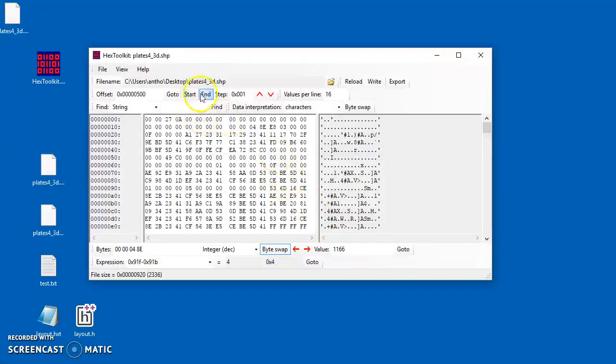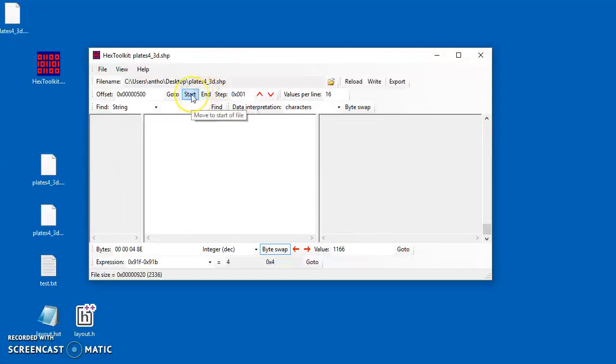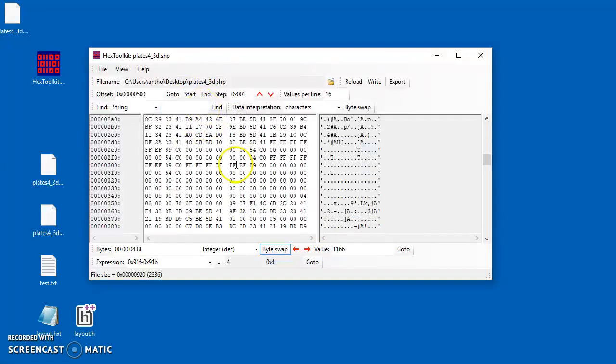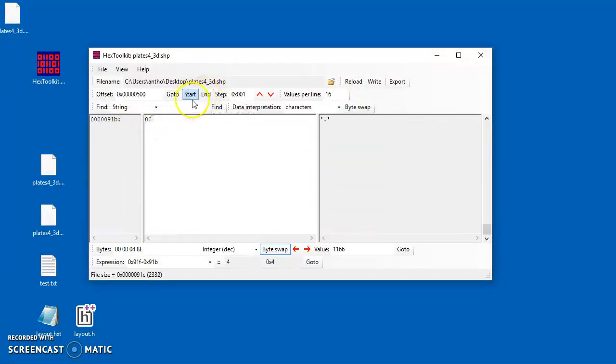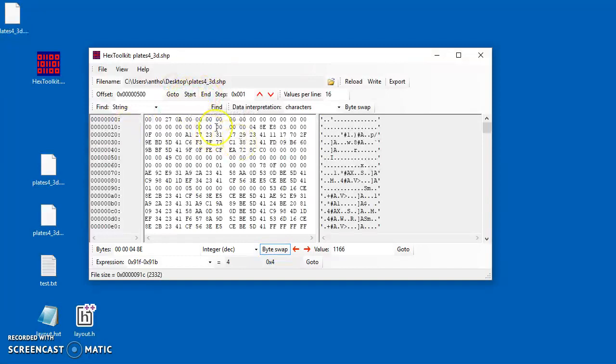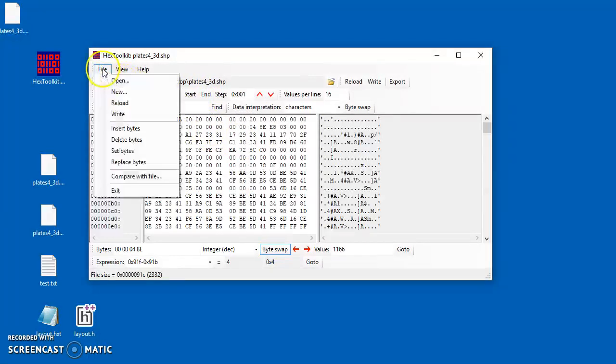Okay, so we just check. We should actually have the... I think it's just got the length wrong. Okay, so we should actually have the same file back. Yeah. Okay, so that's what we can do there.